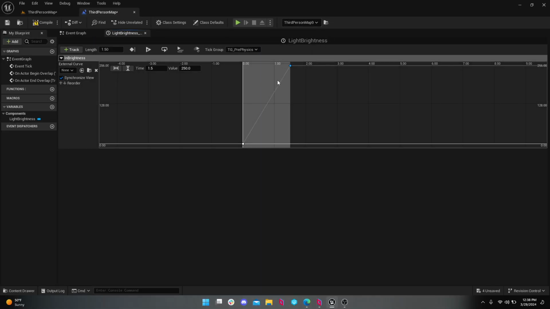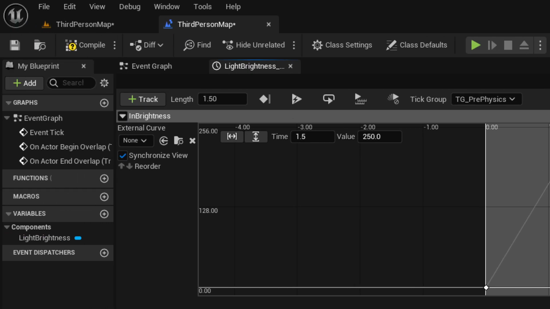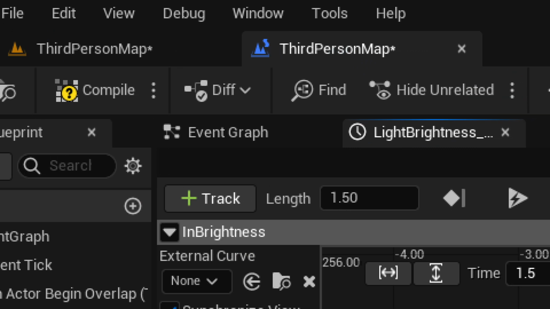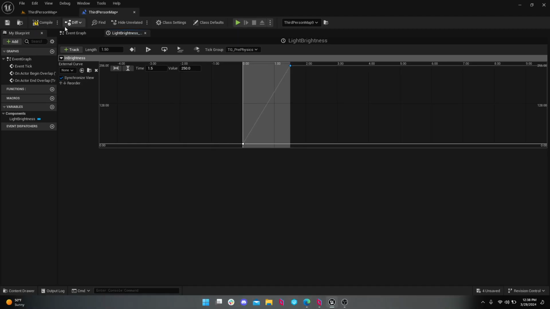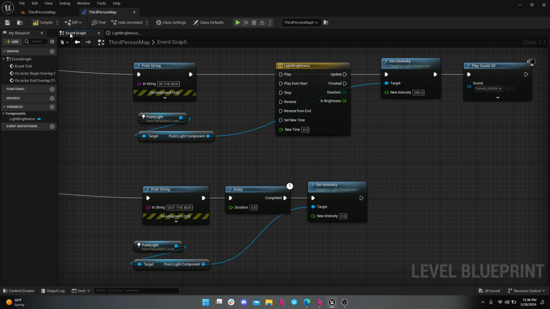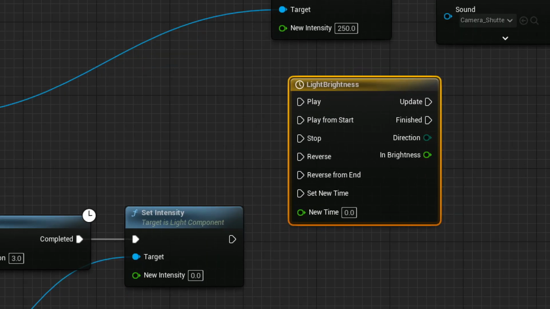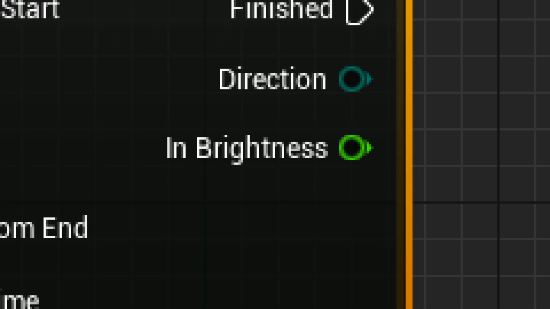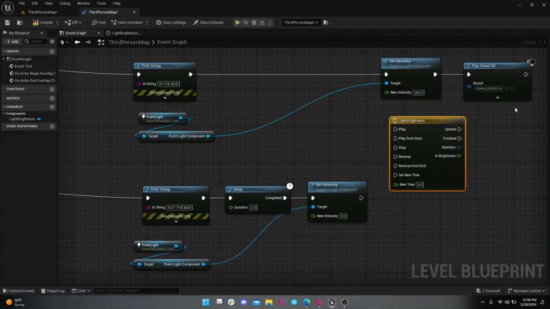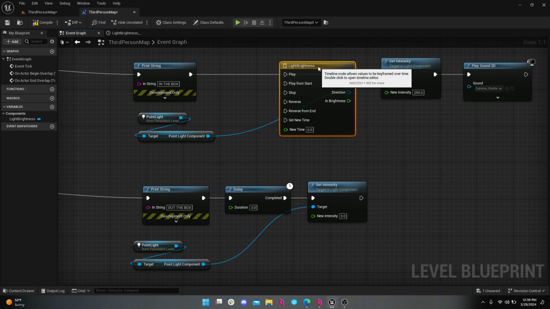All right, so this is going to play, but we need to hook it up still. So I'm going to click on my event graph tab right there in the middle to go back to my event graph. Also going to save. And notice now that I did that, I have a new output here, that bright green one called in brightness. That's what I named it. I created that by making that timeline. I could have a whole list of them here if I wanted, a whole list of new outputs.